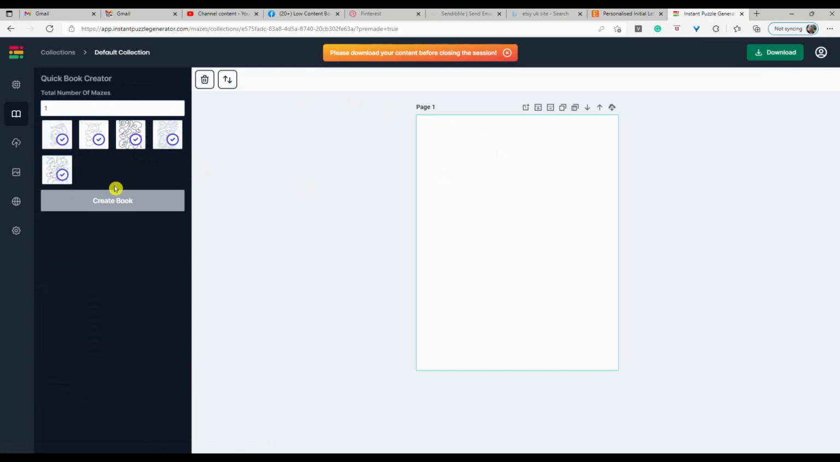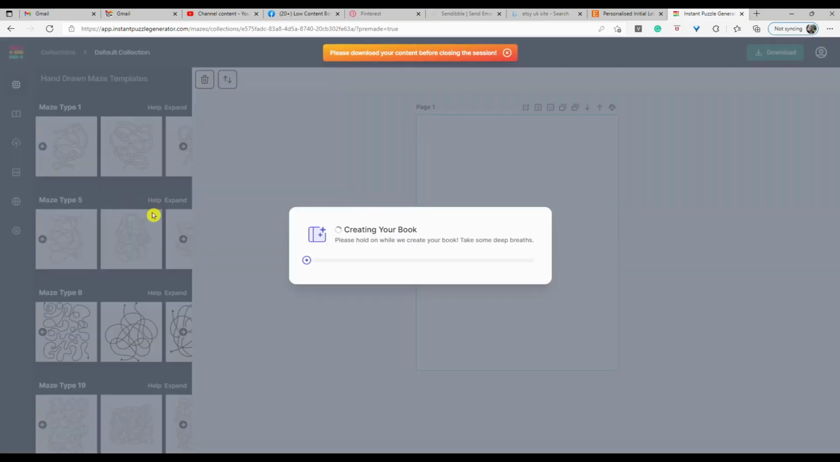It's going to create a book for me based on the number of mazes or pages that I put in here. So if I put 35, which is a good number of pages for a combined activity book, and then I click on create book, it's going to create the book for me based on that selection, and I'll leave it running in the background so you can see actually how long it takes.